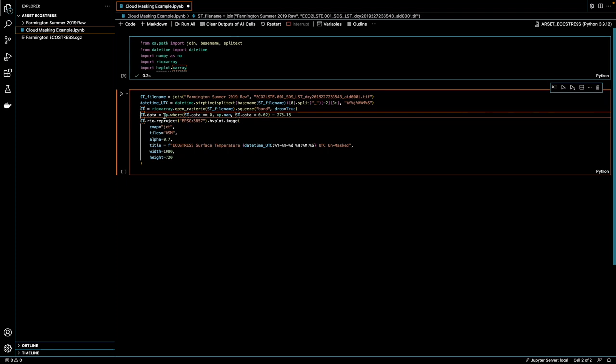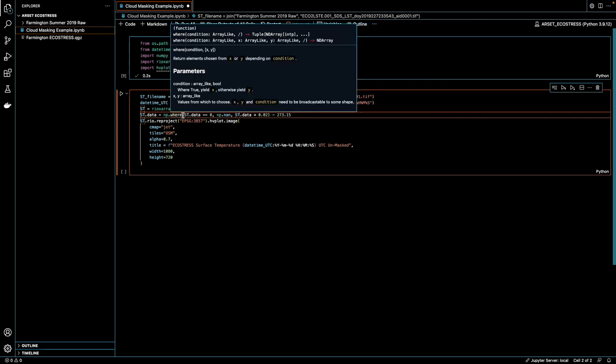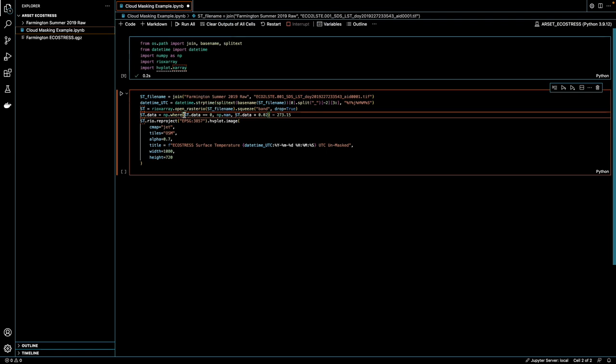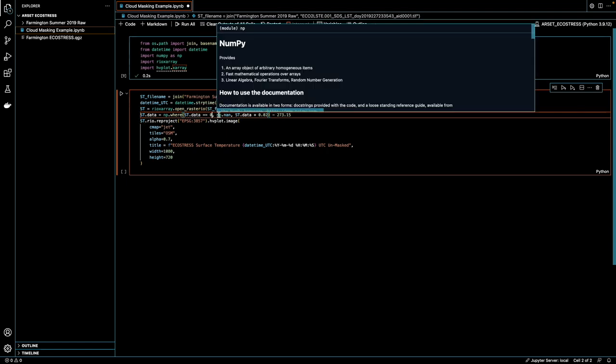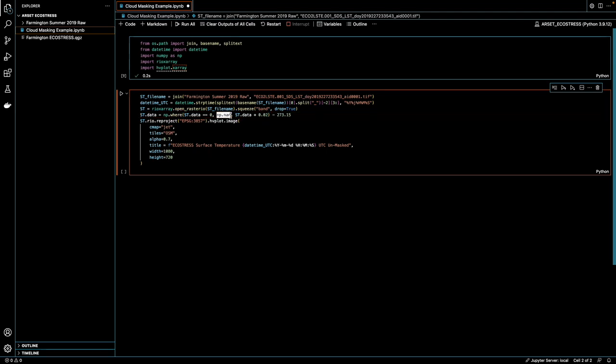In order to do that, we're going to use np.where, which allows us to use per pixel conditions. And the condition will be if the value in the data array is 0, we're going to insert a not a number np.nan value. And if it's not the fill value, then we're going to multiply it by the scale factor 0.02. And this will give us an array of surface temperature in Kelvin, which we want to convert to Celsius by subtracting 273.15.